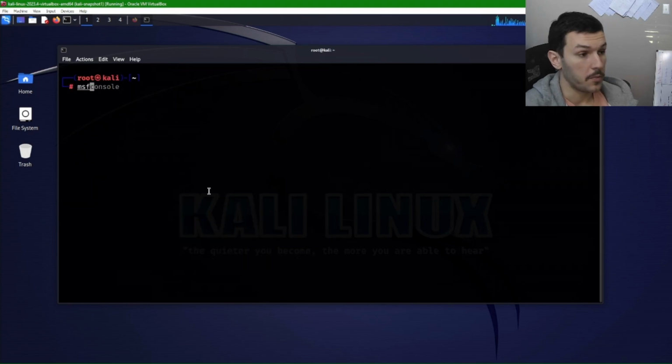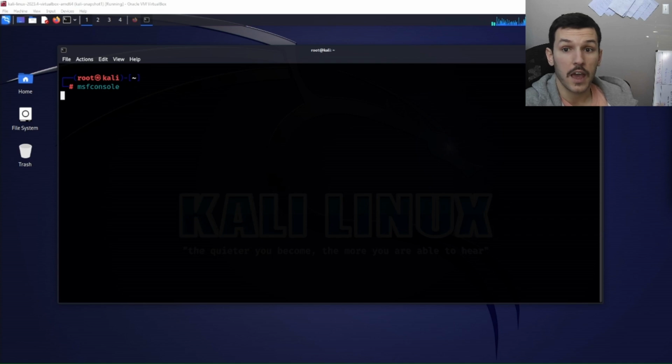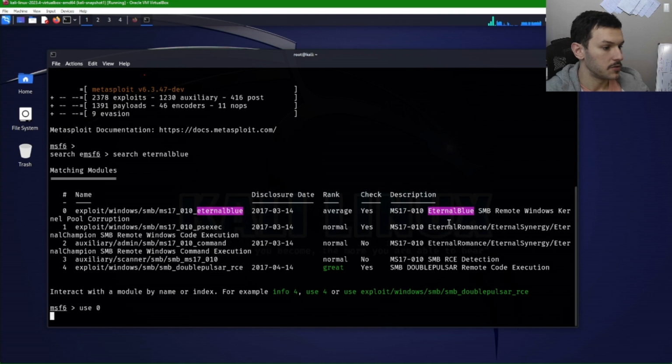The next tool is going to be Metasploit. Now, the Metasploit framework is a powerful tool for developing and executing exploit code against a remote target. It's a must-have for pen testers for its wide range of capabilities. We can do a quick demo of exploiting one of our target VMs. So we'll go ahead and search for Eternal Blue. Then we'll go ahead and use the first one.